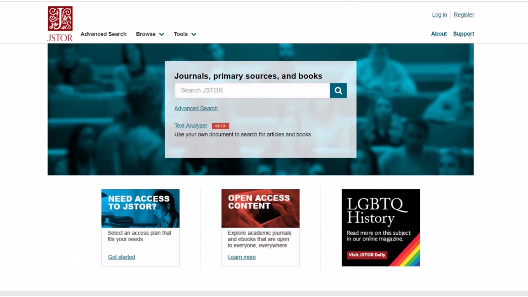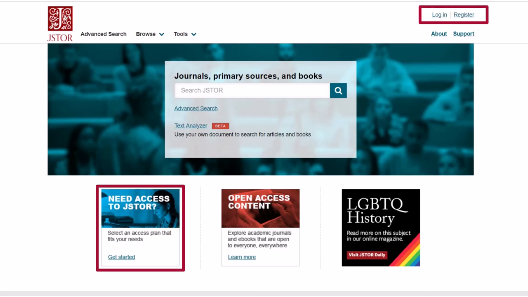Have you experienced issues accessing a database from off-campus? Maybe you Googled the database and were asked to either log in or pay for access. Well, if you're a current LMU student, faculty, or staff member, you have free off-campus access to databases.